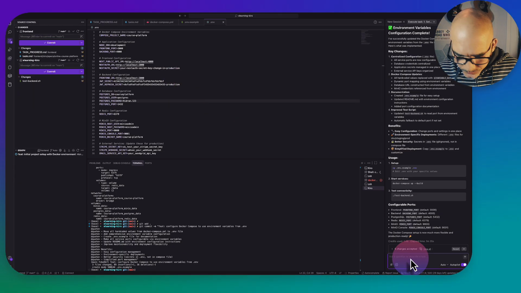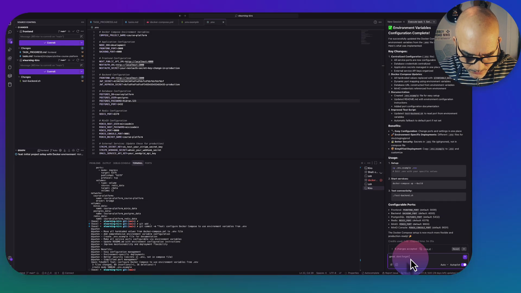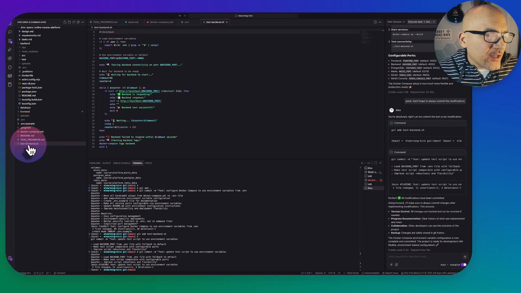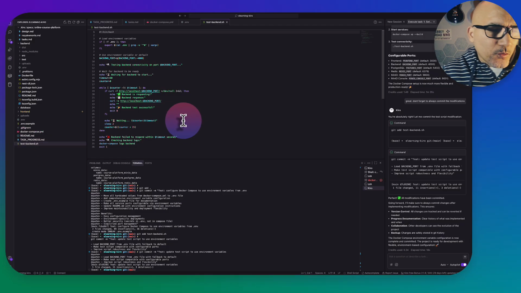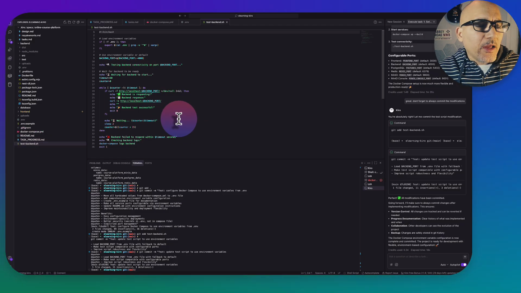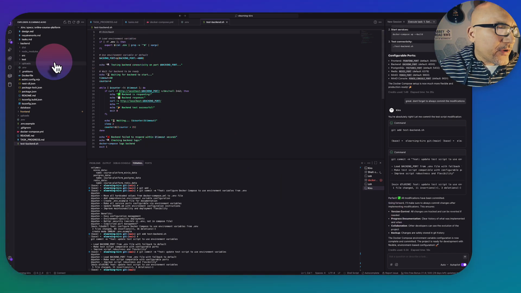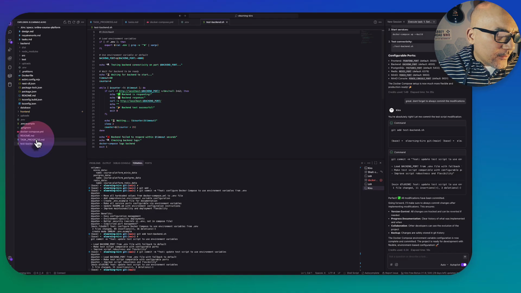Okay, great. Don't forget to always commit the modifications. I committed the test backend, but it's okay. We can have it there just to execute it if we want to test if the backend is up and running. We have the progress file updated. Let's take a look at it.